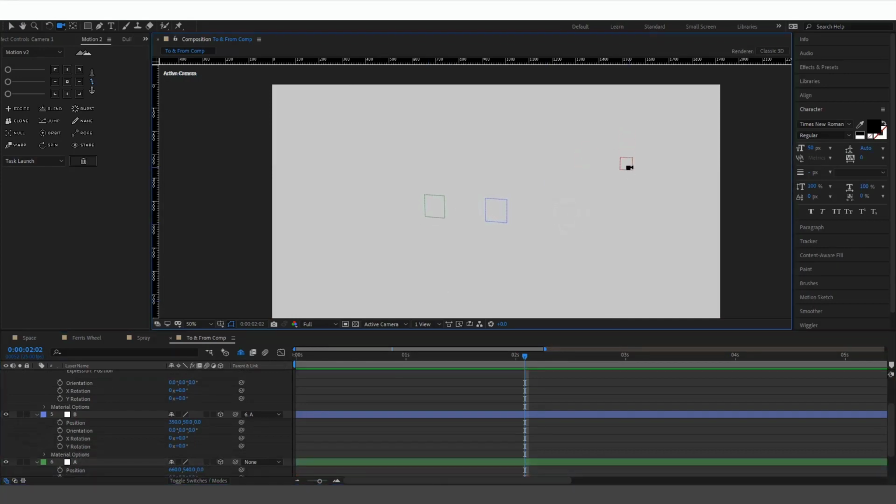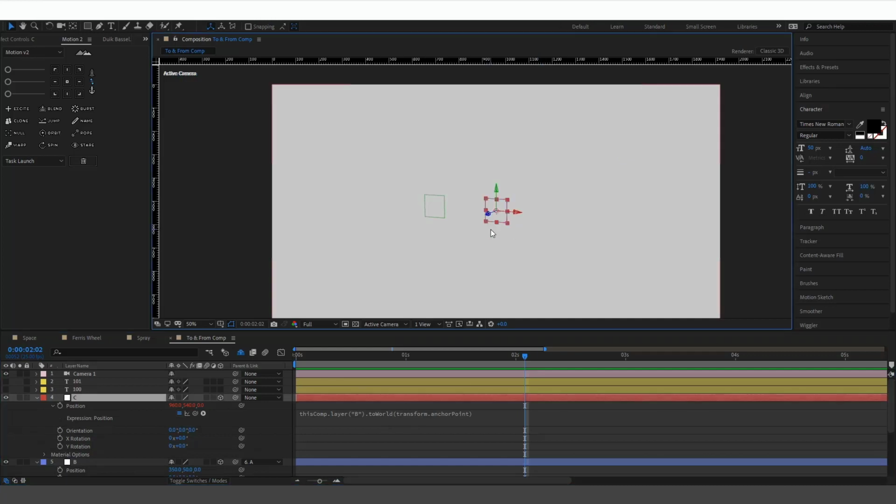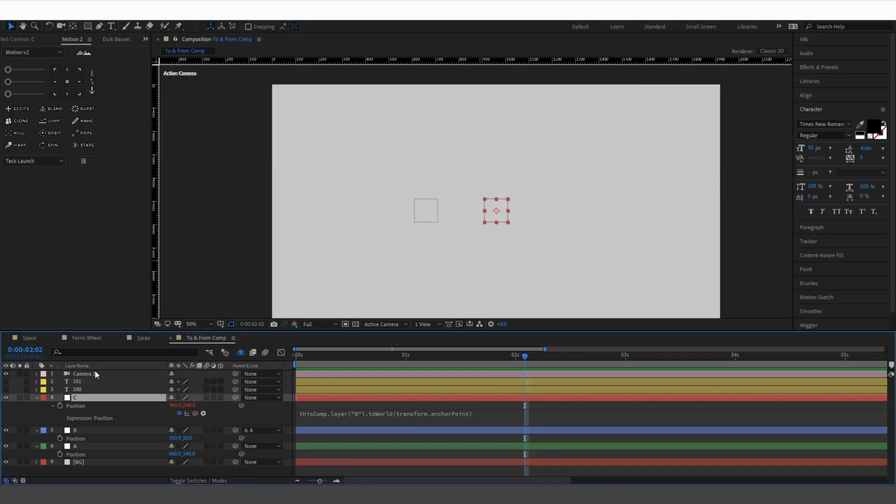As you see, the 0 value of layer C is different from layer B. To correct it, I have to change toComp to toWorld. Notice, the W in World should be typed in capital. You see, now layer C is on layer B exactly. They match in X, Y, and Z axis. Now I deactivate 3-dimensionality and delete the camera.